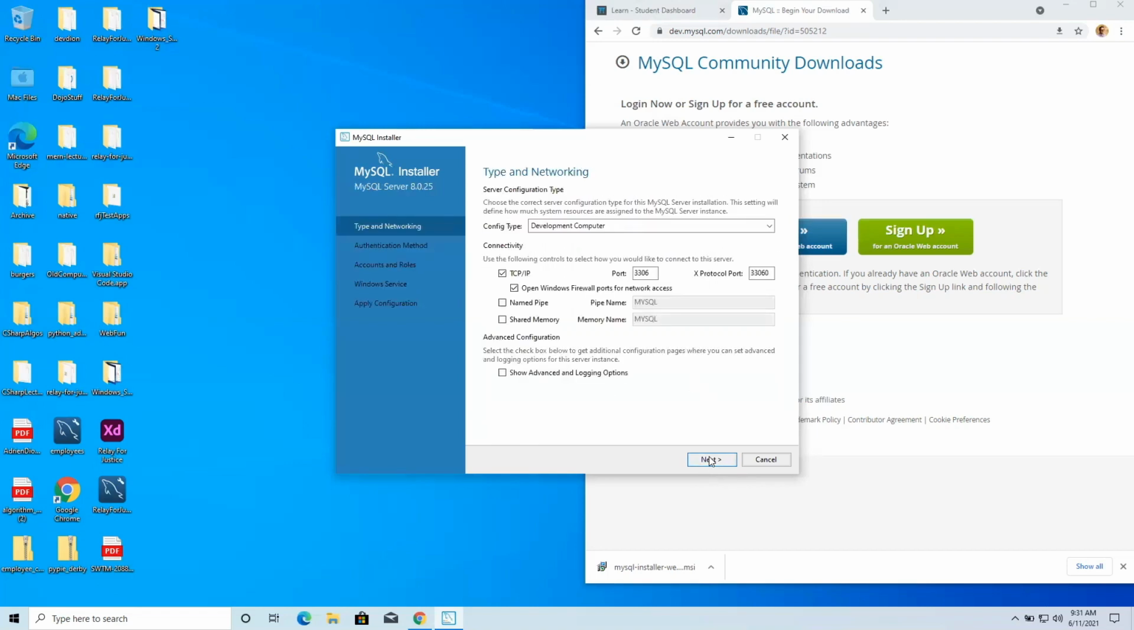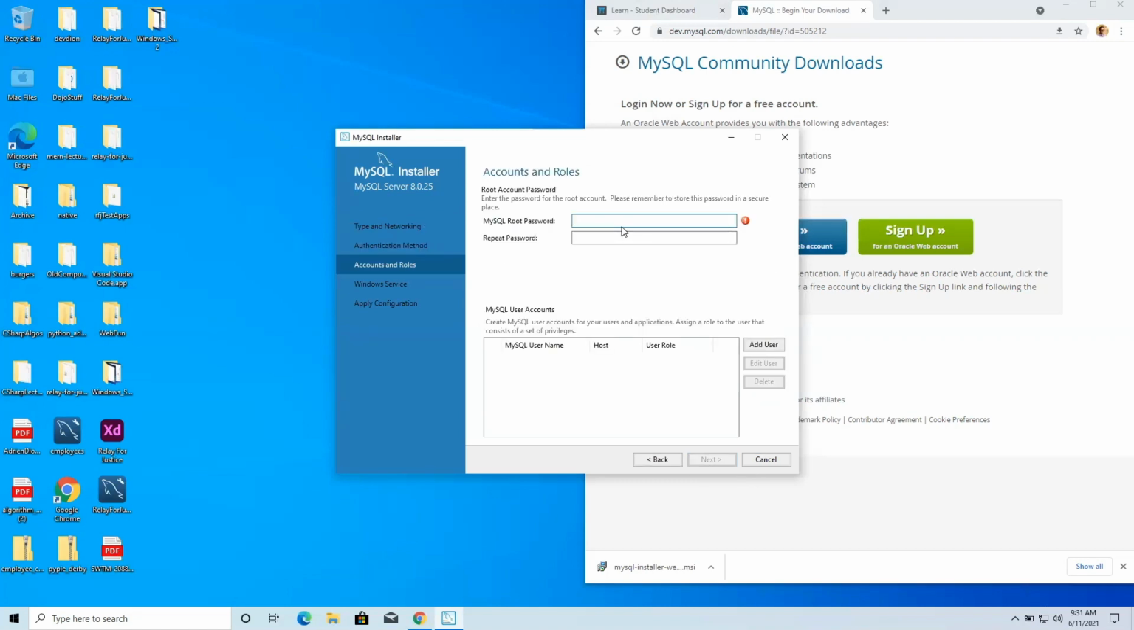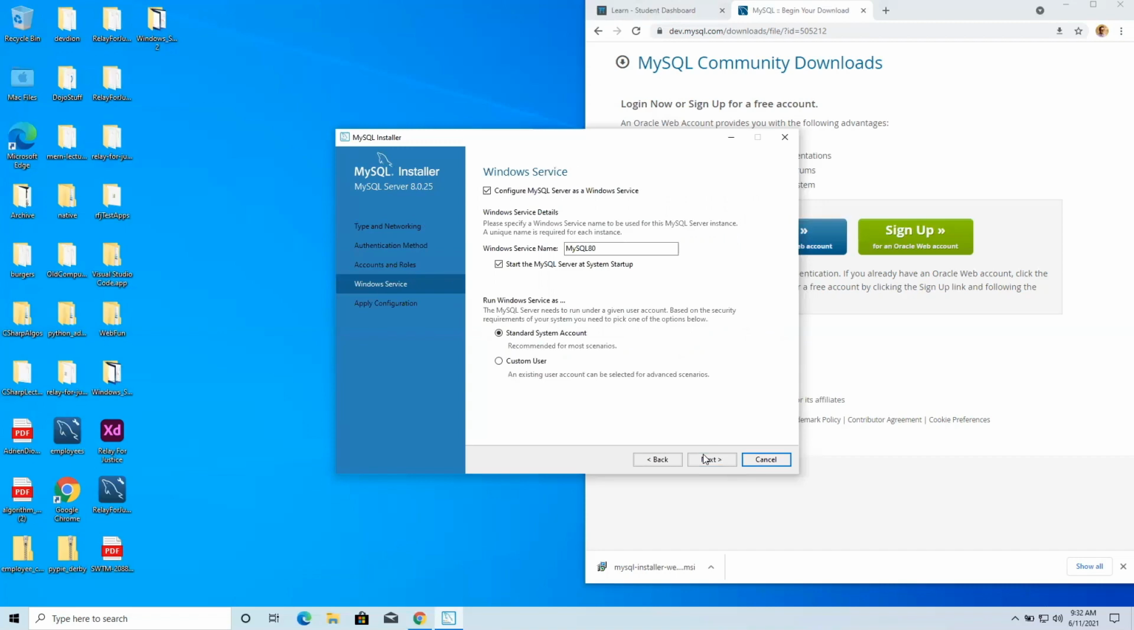So I'm going to click next on the configuration. All of this is fine. Please don't change any of this. Just click next. And now we want to use legacy authentication method. Click next and enter in a simple password. I'm going to use root, R-O-O-T. This is not the password for your machine. This is just the password for your MySQL server.